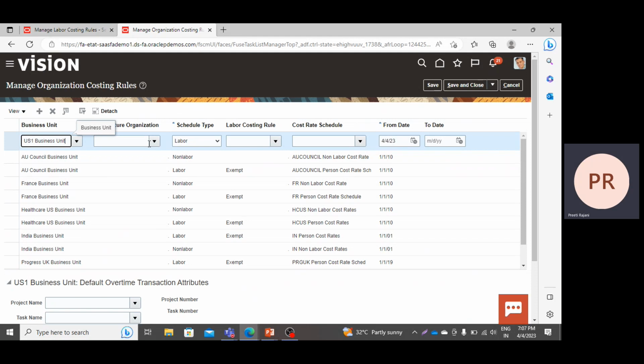If you want to maintain different rates as per your expenditure organization, you can select the organizations here. But I want to maintain the same rate for all the organizations, so I'm leaving it blank. But the organization that we created while creating the hierarchy, you can select it here if you want to maintain different rates for different expenditure organizations.